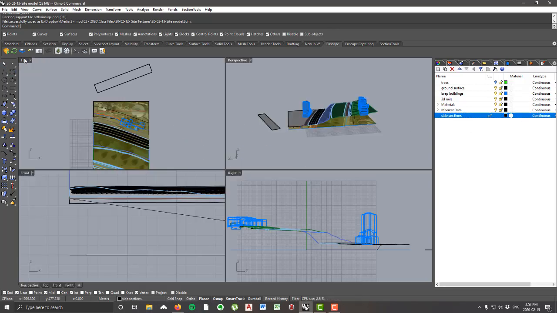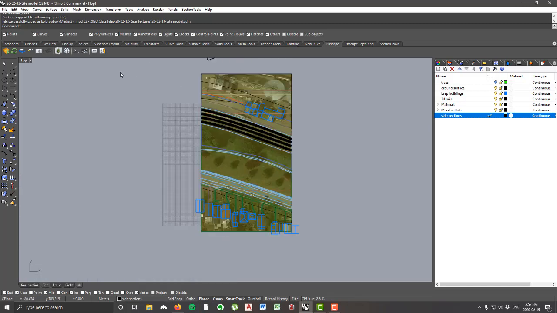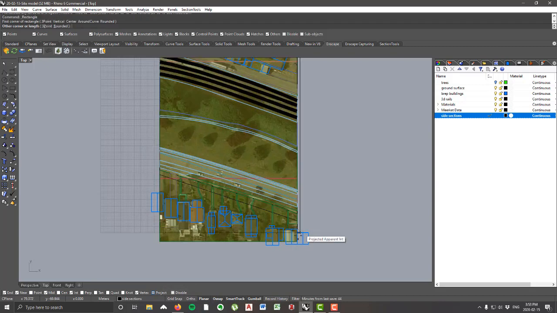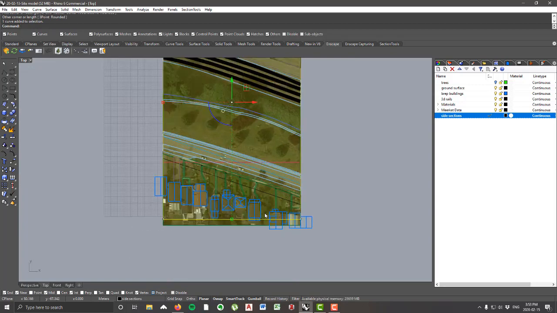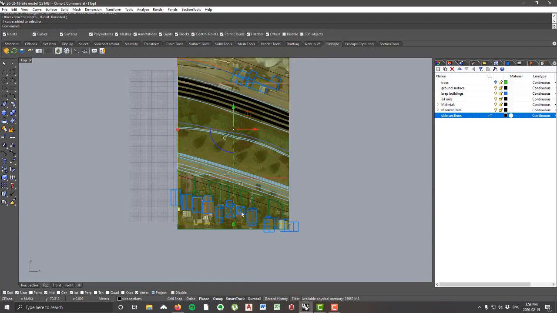And then I'm going to go into the top view and draw a rectangle, making sure that project is on so that we are projected to the C-plane. I'm just going to draw a rectangle that I'm going to use for my section cut. So as you can see, maybe I want to crop out some of these houses here.